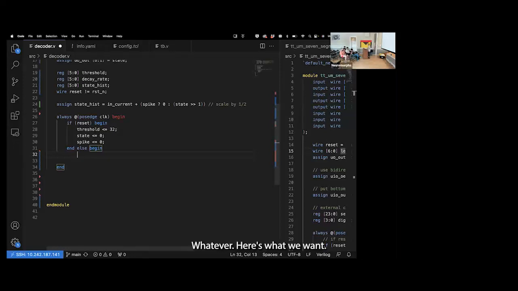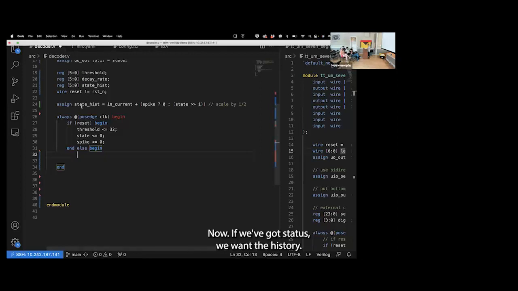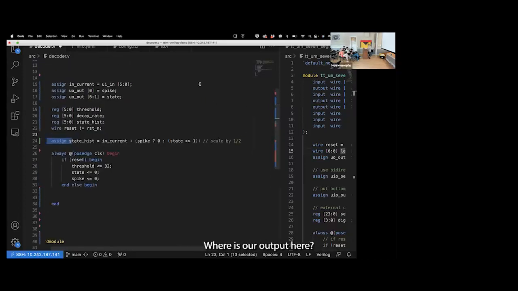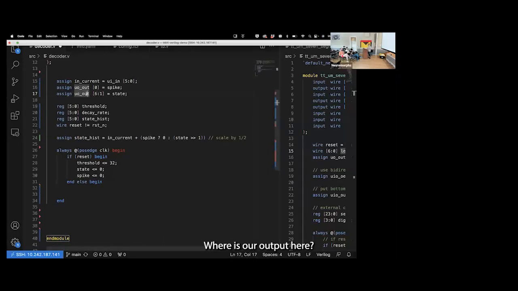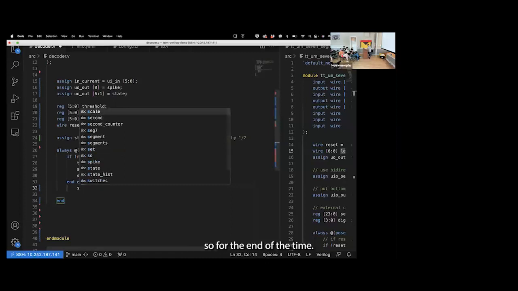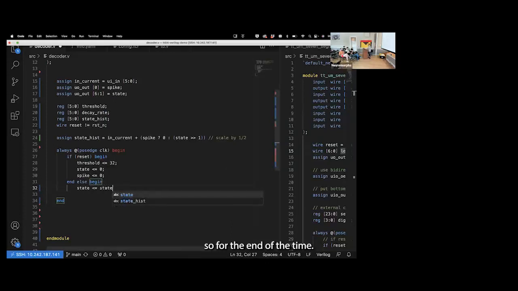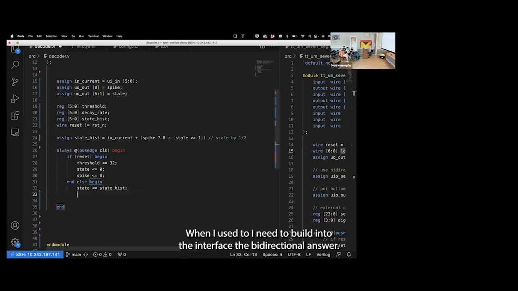So what do we want now? We've got state hist. We want the history. We want this calculation here to be passed to our output. Where is our output? So over here, stored in state. So what I'll go ahead and do here is say, for the 10 IO pins, I'm going to use the 2 IO pins to build some kind of interface. The bidirectional IO? Yes.